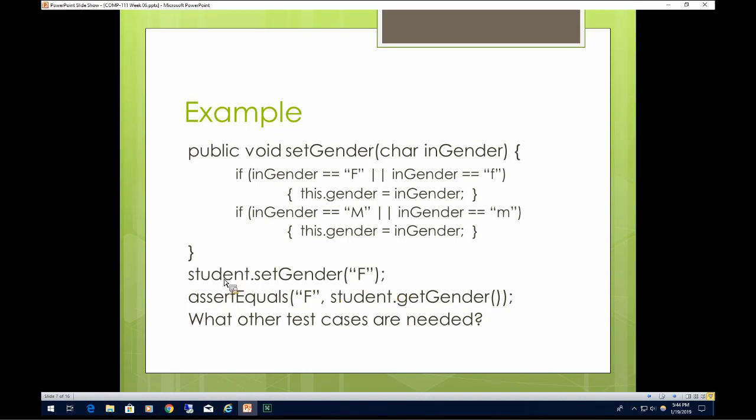So one of our test cases might be student.setGender to a capital F, and then we would retrieve the gender and make sure that it does equal a capital F. So the question is, what other test cases are needed? We would need 4 or 5 additional test cases in order to properly test this particular method. We've executed this branch of the if statement with this test case, but we now need to execute this branch. So we would want to duplicate these statements but provide it with a lowercase f.